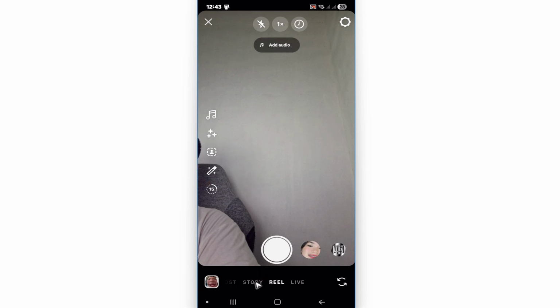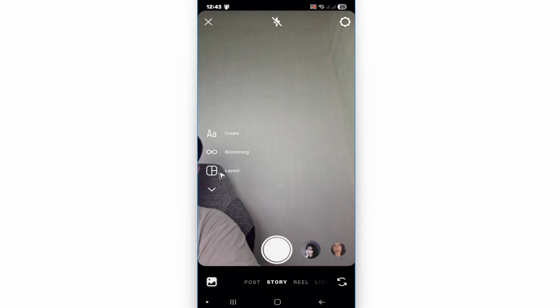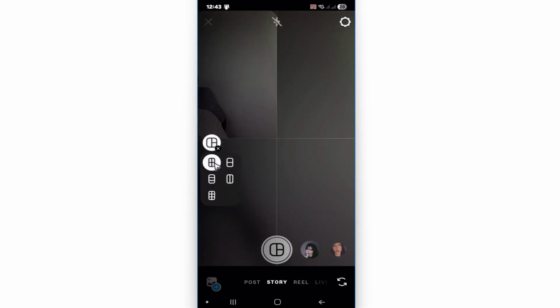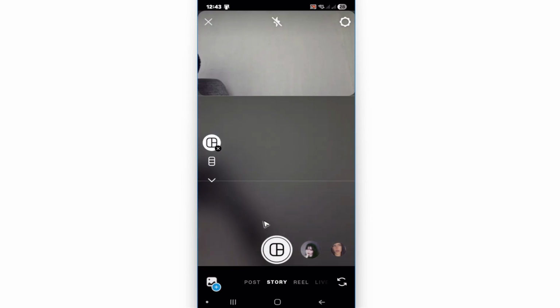So I'm just going to be showing you by using the story option, which has layout. The process is just the same. First up, tap on layout. You change the grids right here. For example, I'm going to use this one, the 3 grid.